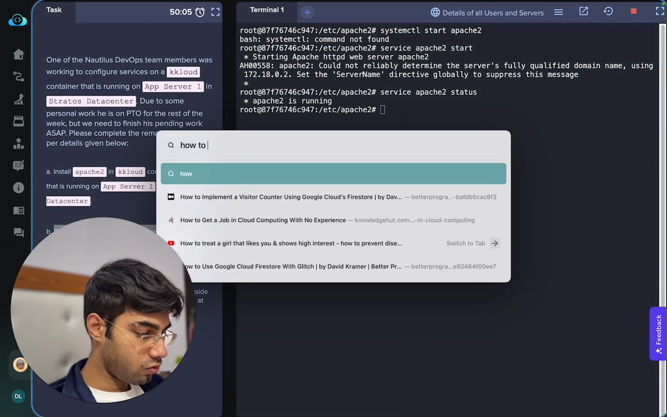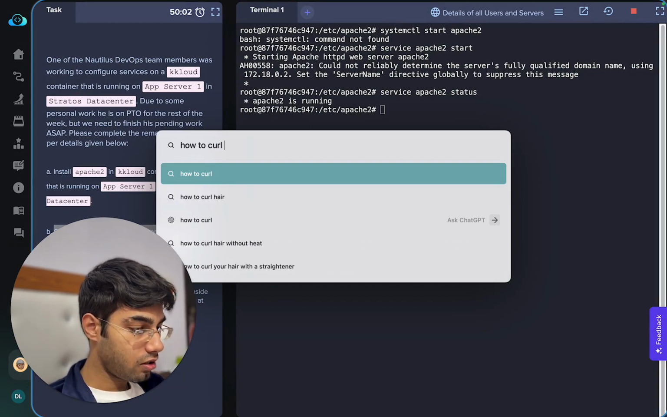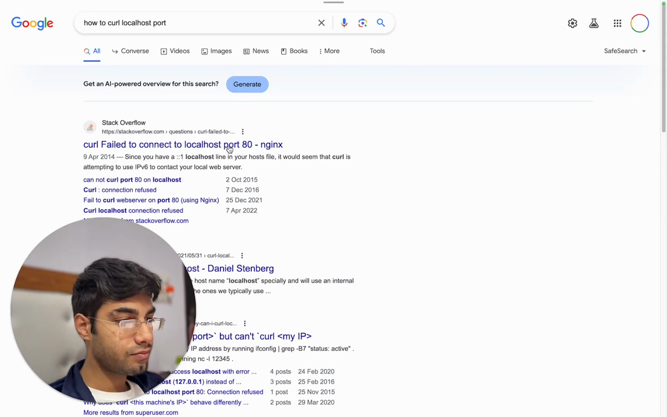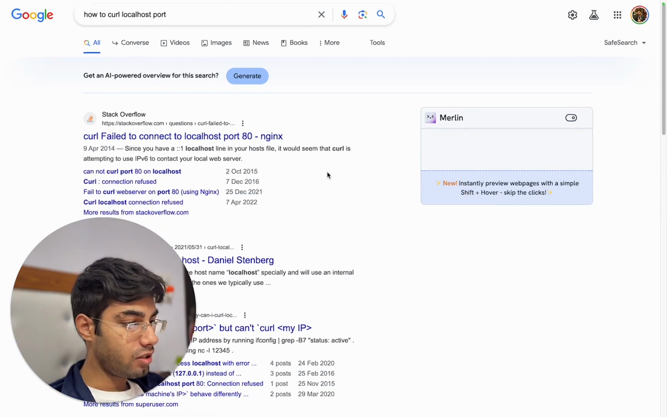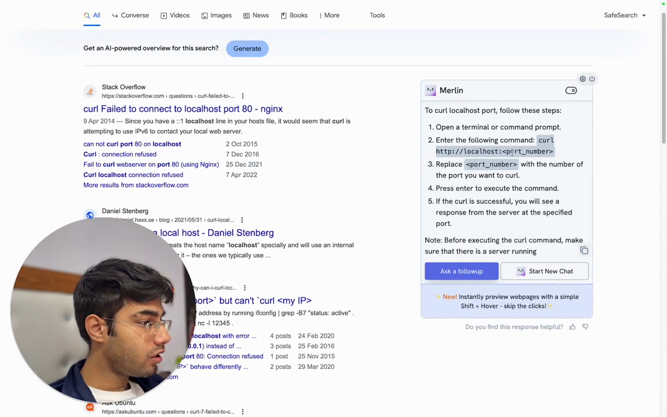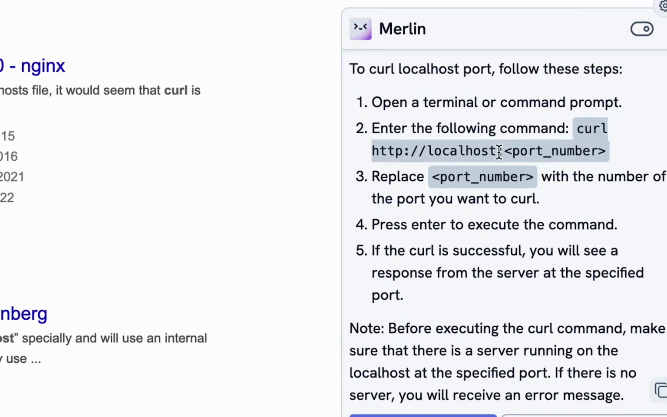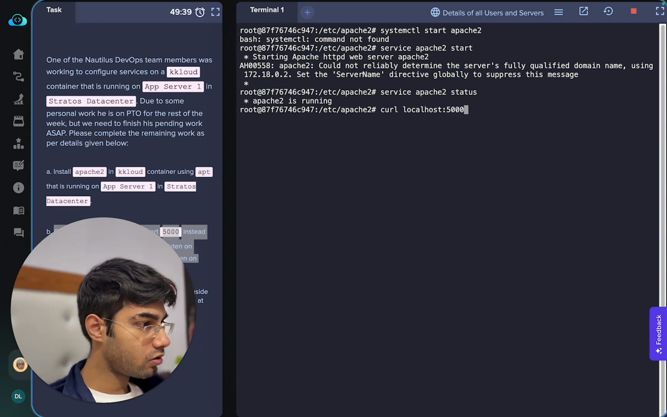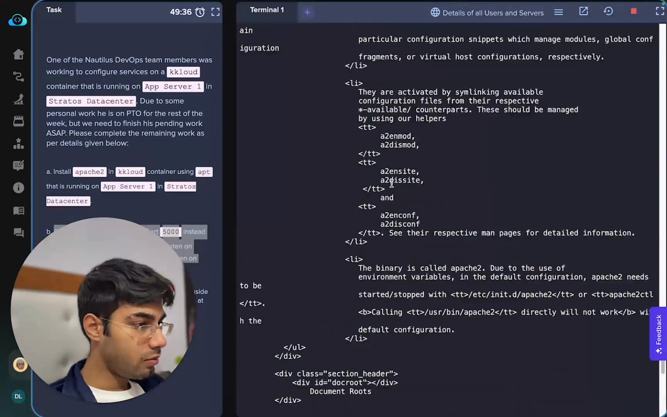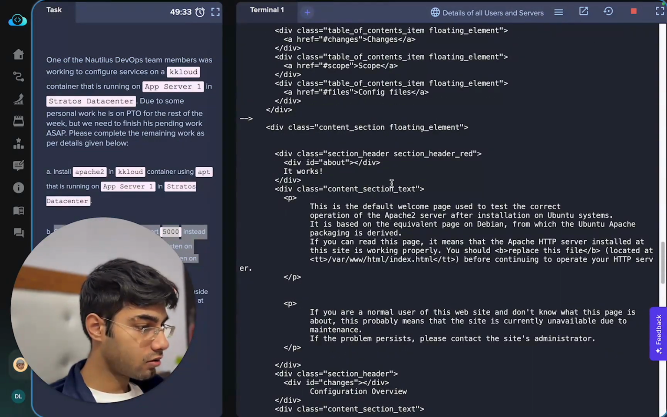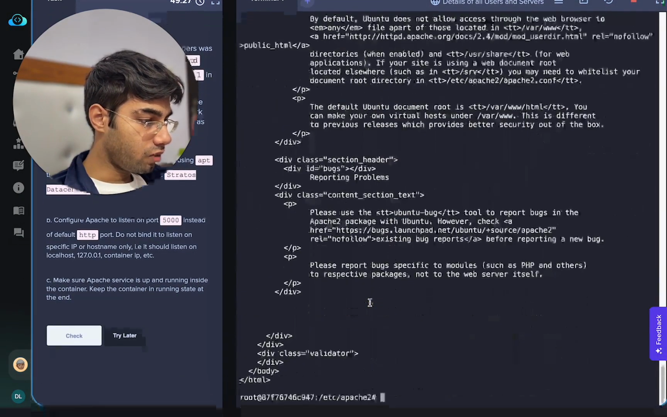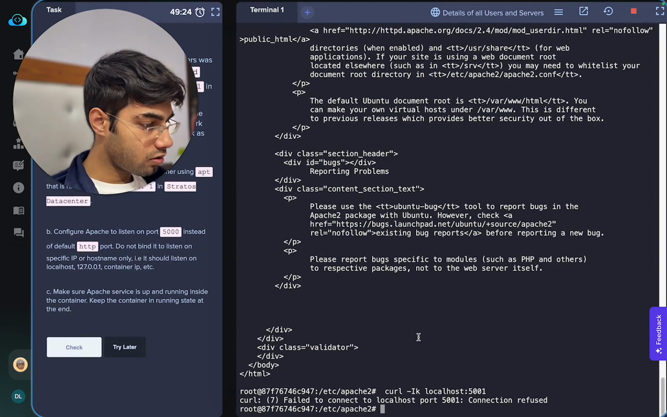Now, how to curl localhost port? Let's see. Okay, it is saying you can do it like this. Cool, let me search it up. curl localhost:5000. It is able to do something, I guess. Yes. And what was the one that they gave me? Let's see. Okay.